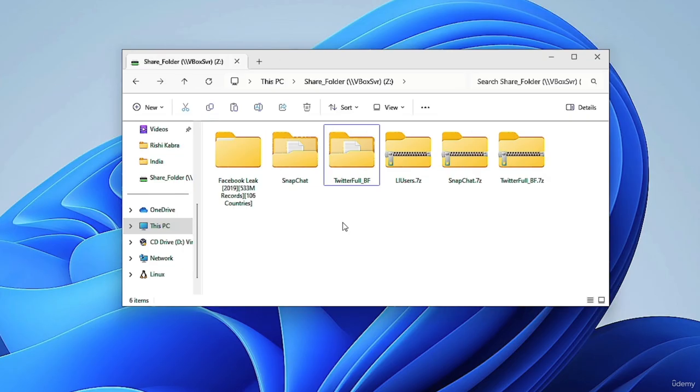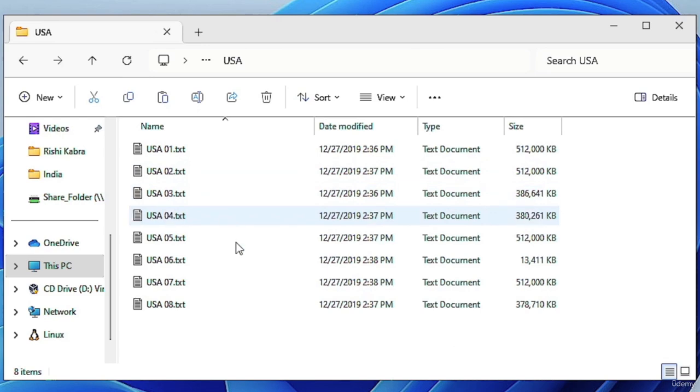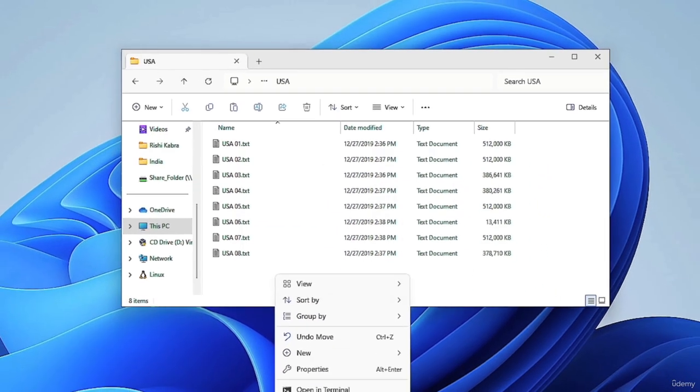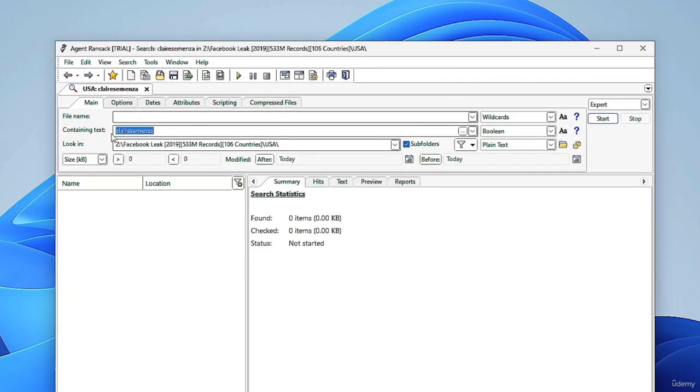So as a quick reminder, I can go to the data leaks, and then if I have the person's Facebook account, then I can convert their username to a Facebook ID and then search for this Facebook ID within the Facebook data leak. So I can go to a certain country and then right mouse click, show more options, and then select Agent Ransack. And here I can search by username or by a phone number or by a full name. That depends on the database. Every single database is different and has different columns.